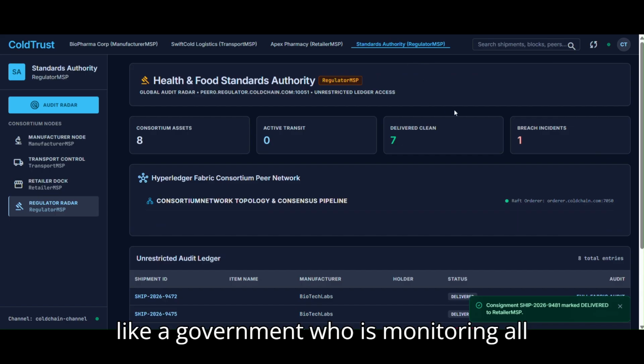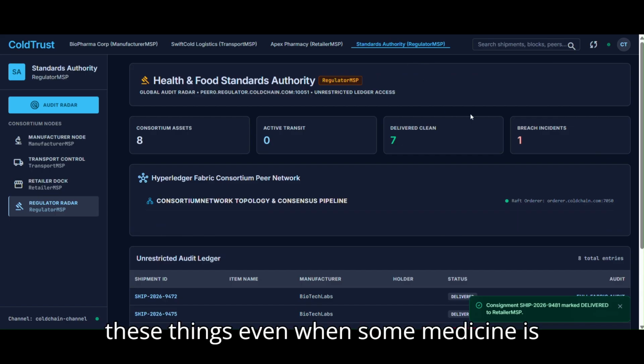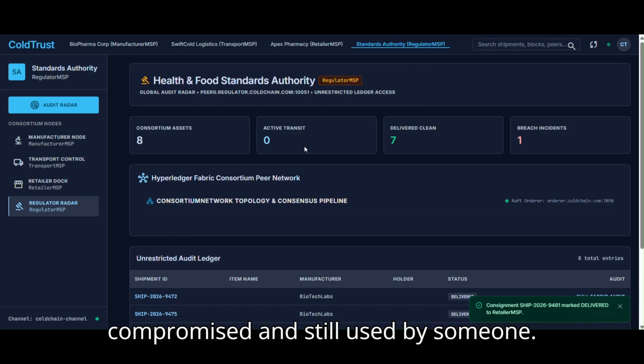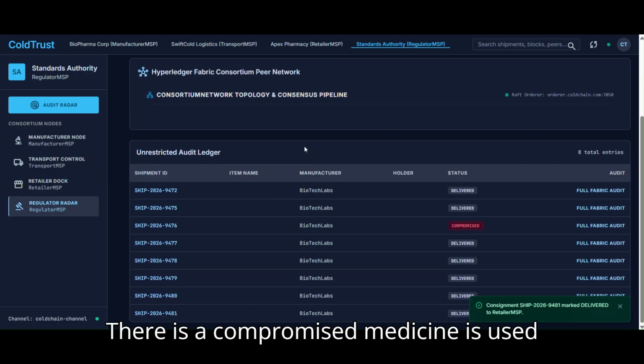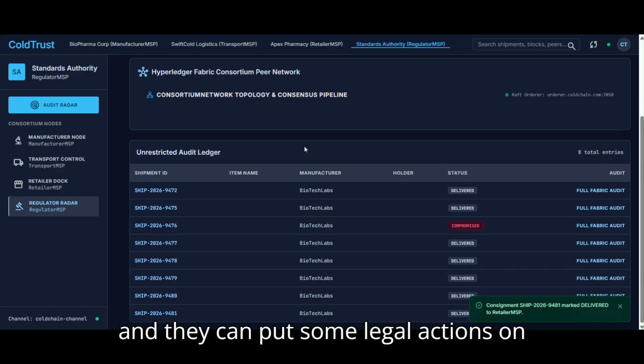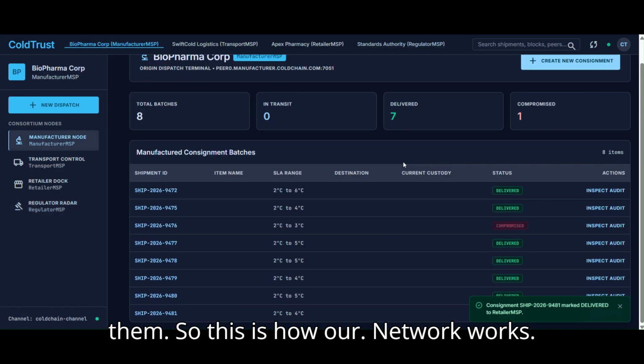The regulator MSP is like a government that is monitoring all these things. Even when some compromised medicine is still used by someone, it's a proof that compromised medicine was used, and they can take legal action. So this is how our network works.